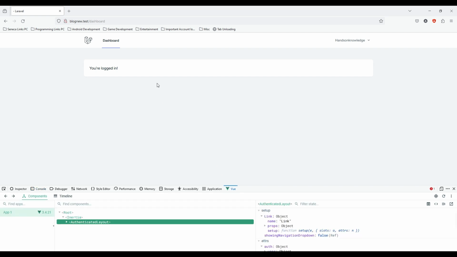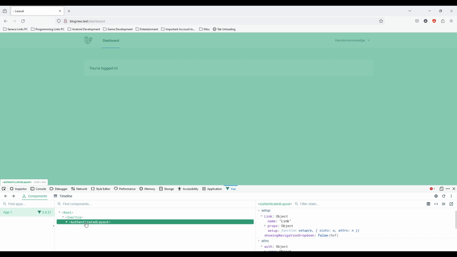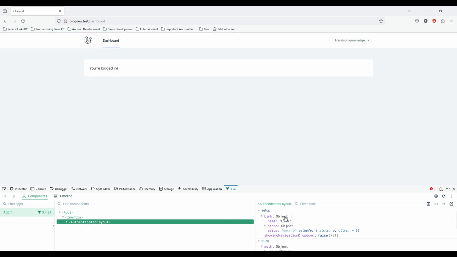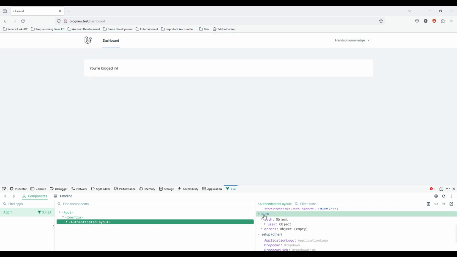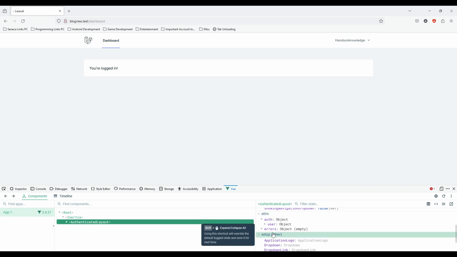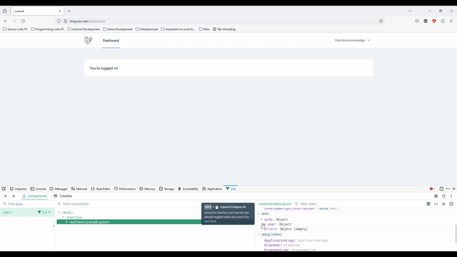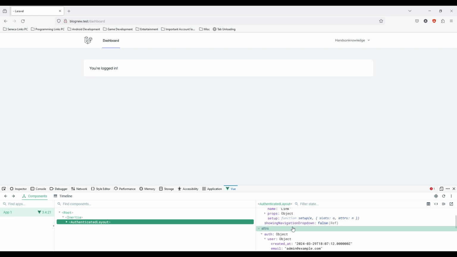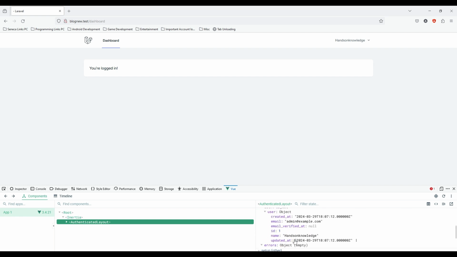If I go in the view tab and we are in the authenticated layout, and if you look on the right side, you're going to see an object called attributes, and within attributes you're going to have auth and then user. This user, you can see we have access to everything about the user. So the user object as a whole is being sent to the front end, which is not ideal in terms of security. So you need to limit that too.